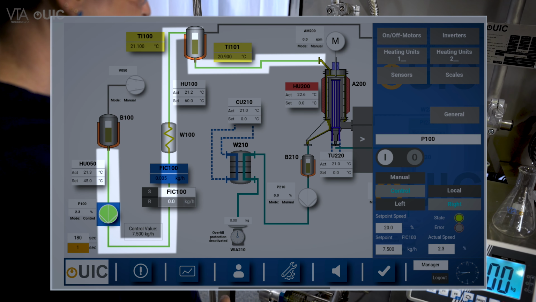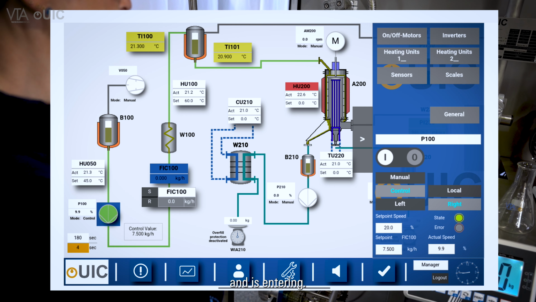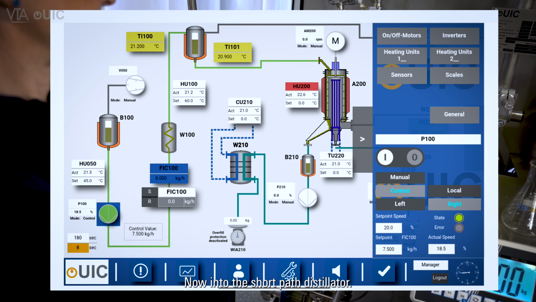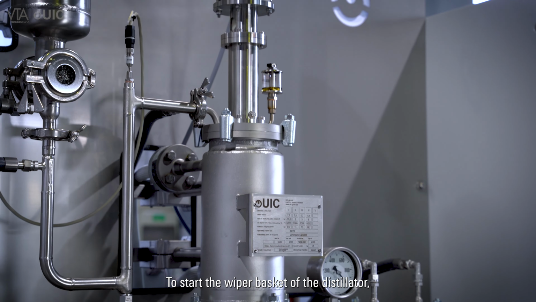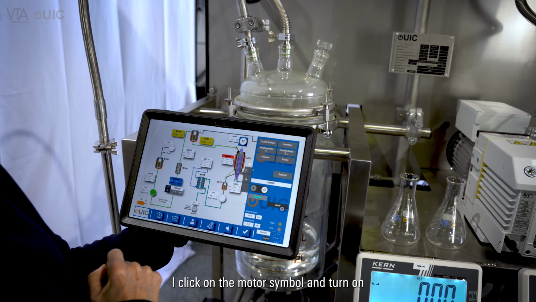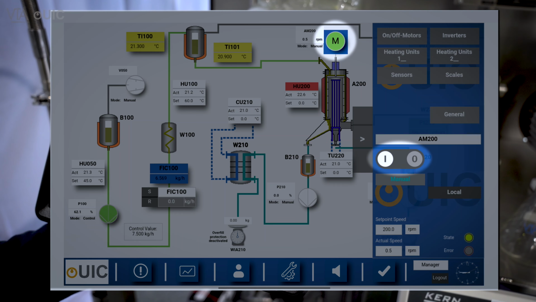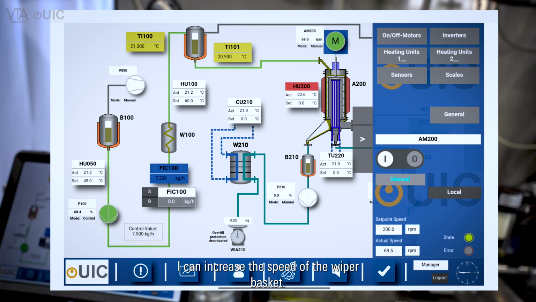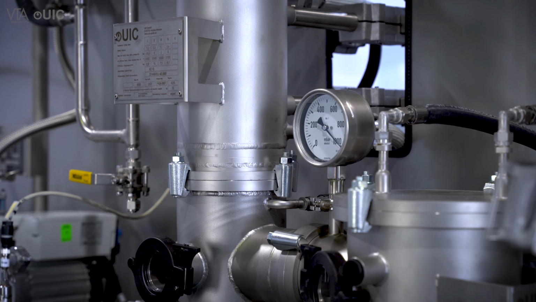We start the process by turning on the feed pump, just clicking on it and saying OK. Now the feed pump is running, which is visible on the green symbol, and is entering now into the short path distillator. To start the wiper basket of the distillator, I click on the motor symbol and turn on the motor of the wiper basket. And if needed, I can increase the speed of the wiper basket.